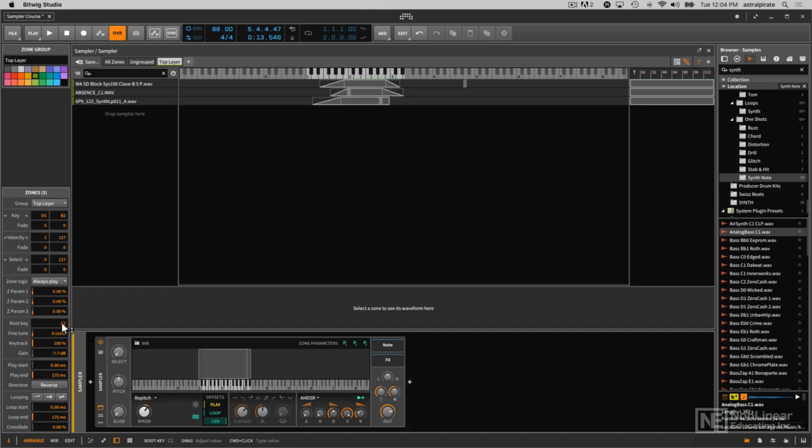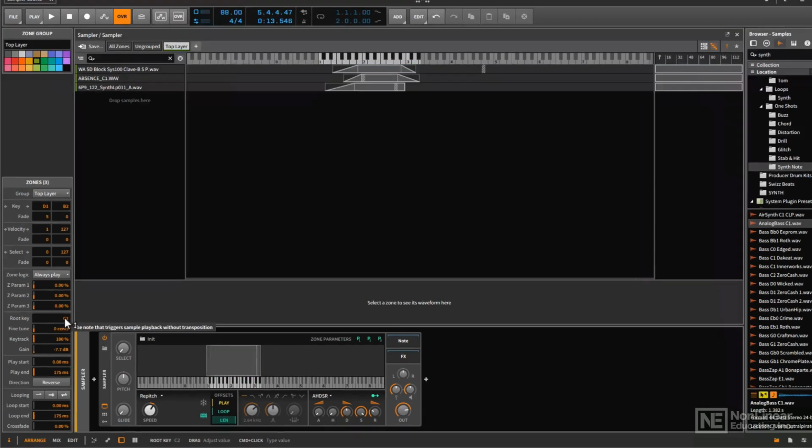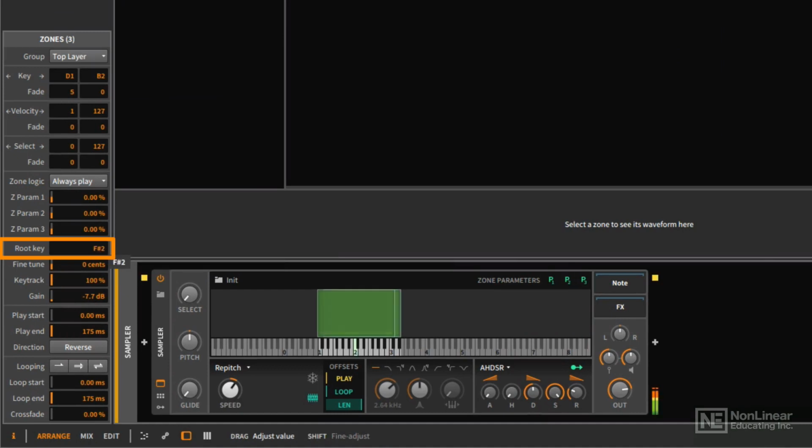If I want to change the root key of all of these at once, for instance, maybe I want all of these to be an octave lower. Let me change all of these to C3. And we see it doesn't change the root key for all of them to exactly C3. It changes them by a relative amount. So it was set to C2. It brings them all up an octave. Very, very nice. So that's one of the main benefits of grouping the key zones together, is that you have all of these parameters that you can affect on all of the zones at once.